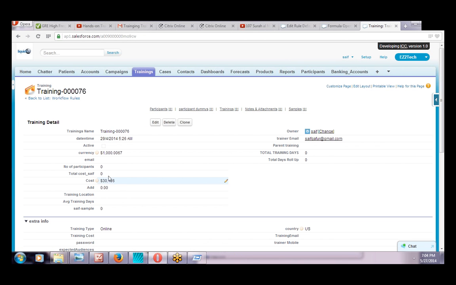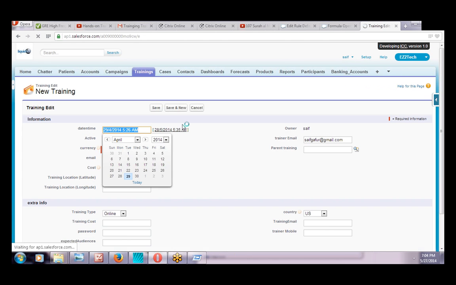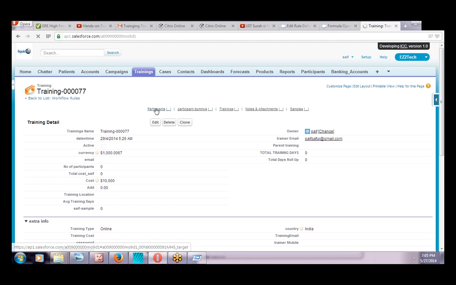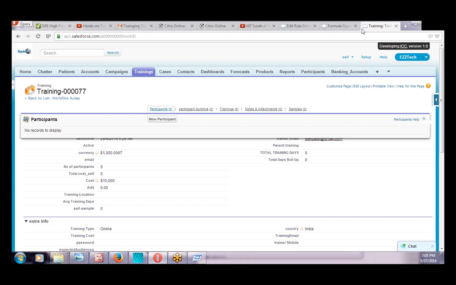See, now the cost is multiplied two times, right? Do you remember it? Now I'm cloning the same record. I'm giving one more value of 20,000, and clicking on India. Clicking on save. Now check the value. 10,000. Yeah, it's divided. Now it's 10,000, right?